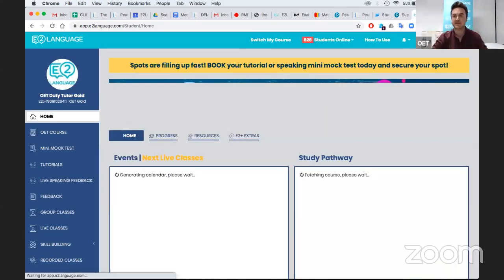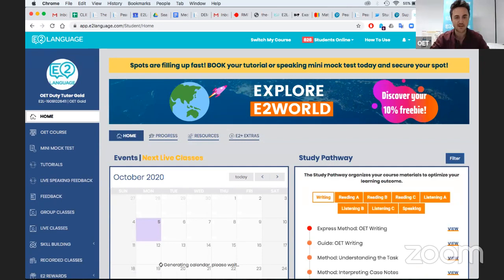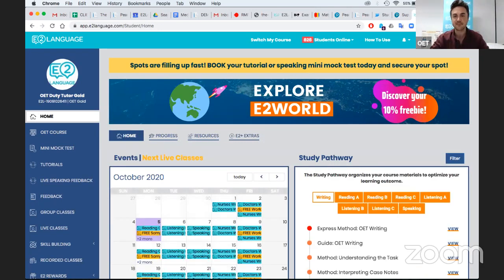Okay, there seems to be some sort of lag on Zoom, which is weird. Okay, let me step you through the platform. So I've logged in now and I've upgraded my account from a free user to a paid user. So what's happened is it's unlocked everything. So let me talk you through exactly what has been unlocked and how you can utilize this course to your best advantage before test day.